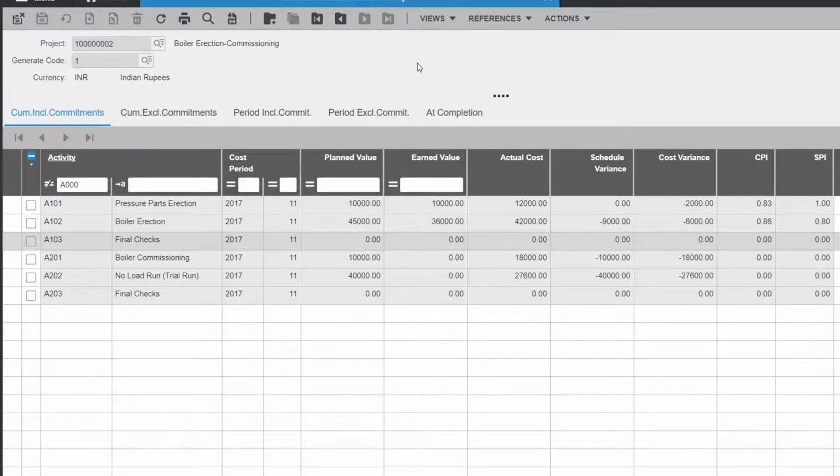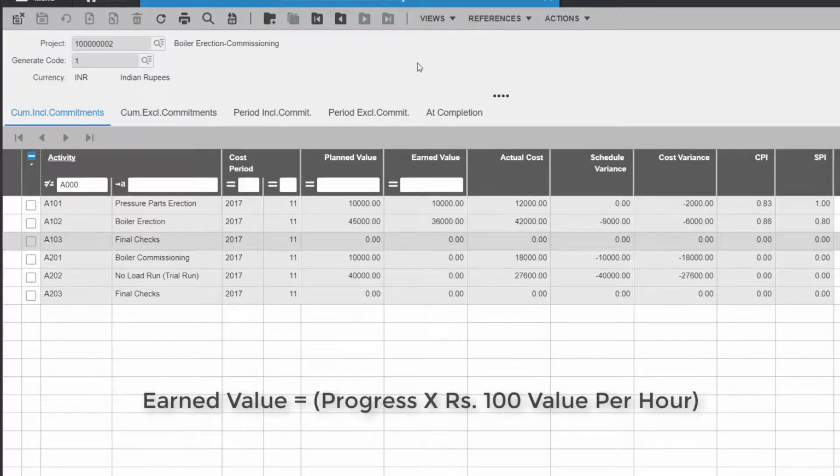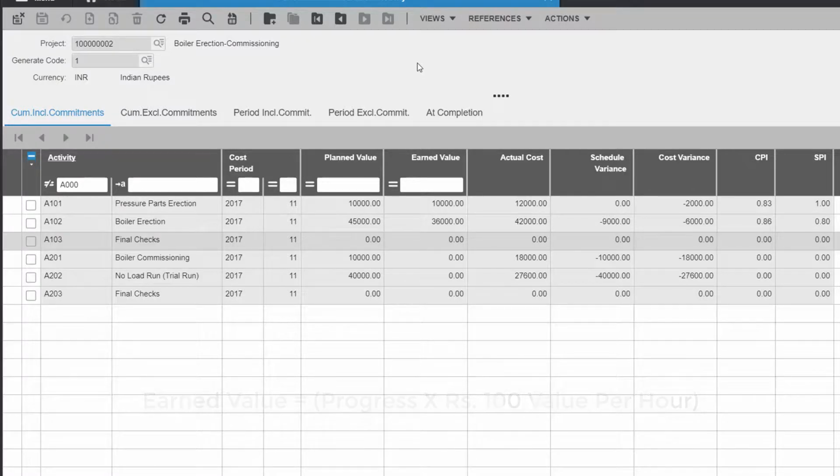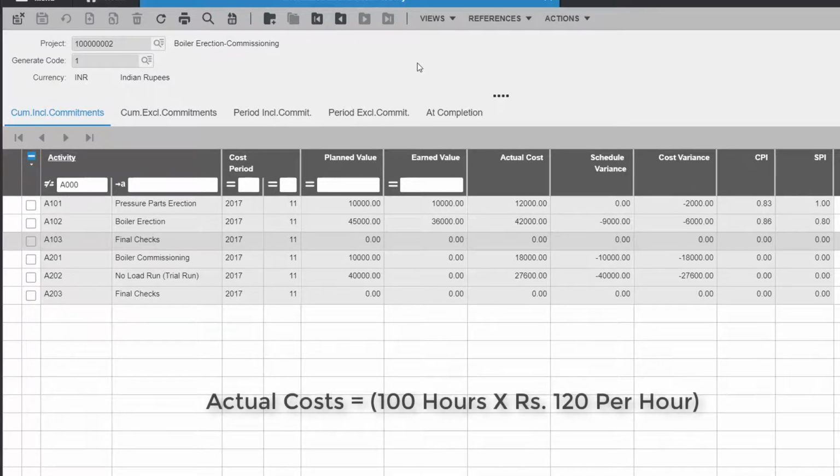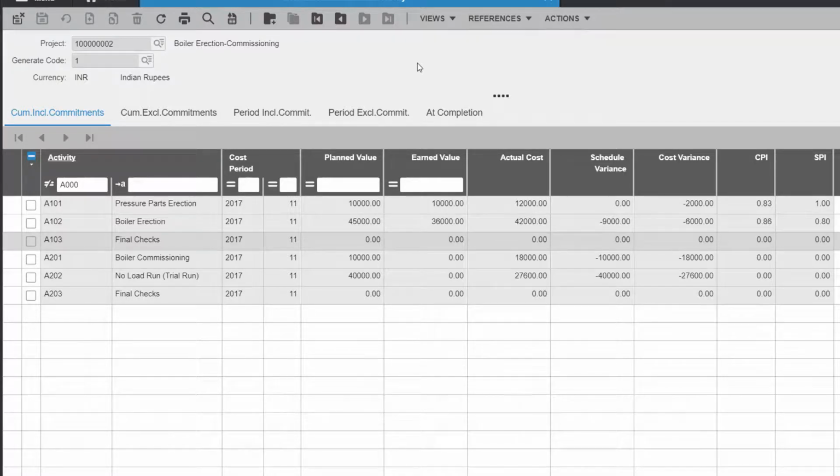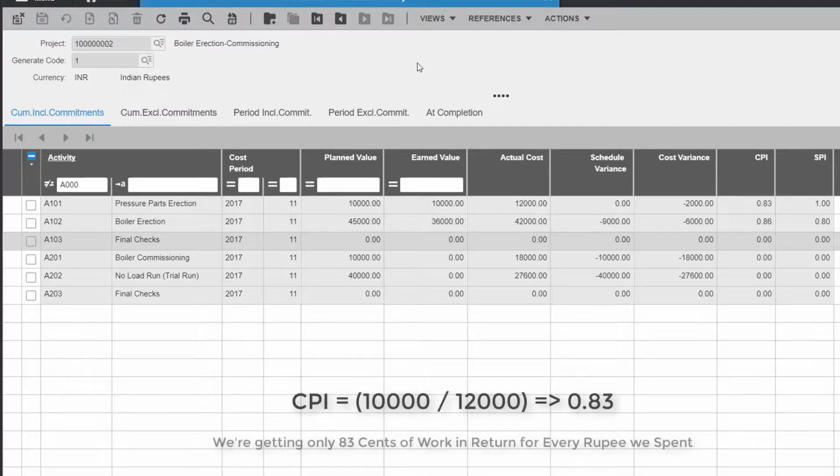Let's start with the A101 activity. The planned value is nothing but the value that we are supposed to have reached in this accounting period. The earned value is calculated based on the progress. The actual costs are updated based on the hours that we have registered and processed some time back. The ratio of earned value and actual costs gives us the cost performance index.